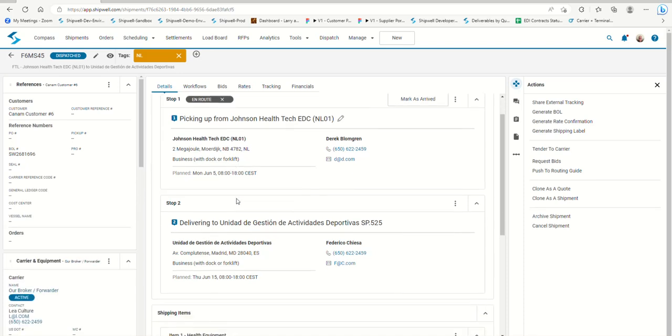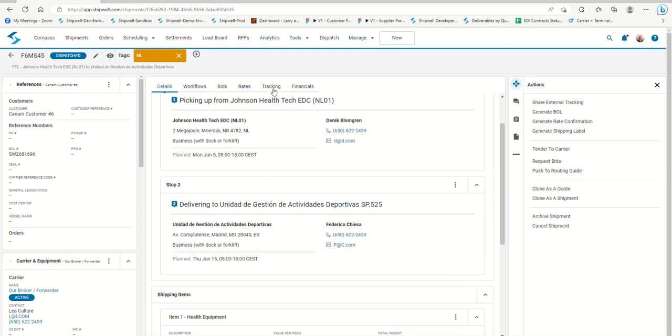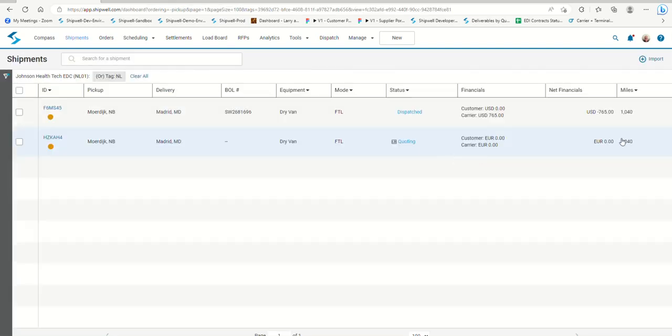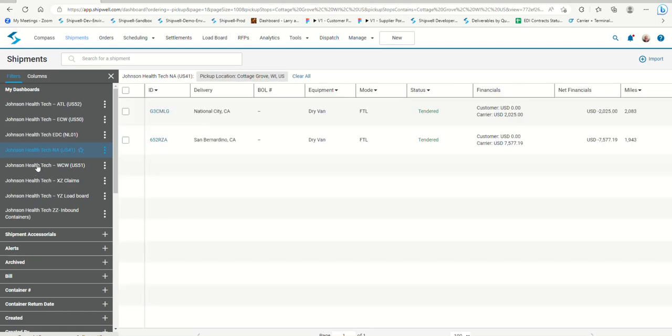So where are we picking up? Where are we delivering to? What are the items being delivered? There's the ability to track those, and also to see the financial information, which can be included as both US dollars or Euros. So you have the ability to define your currency of record at the shipment level as well. And again, I can drill into any of these and see the details related to it.